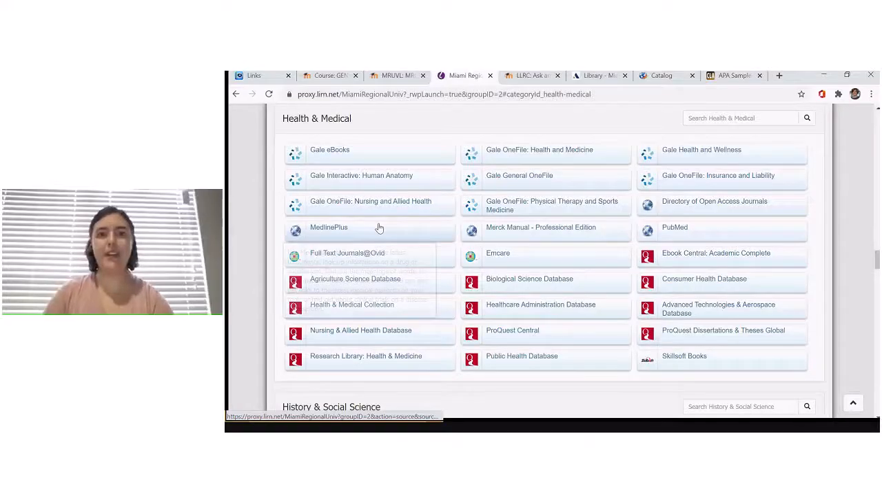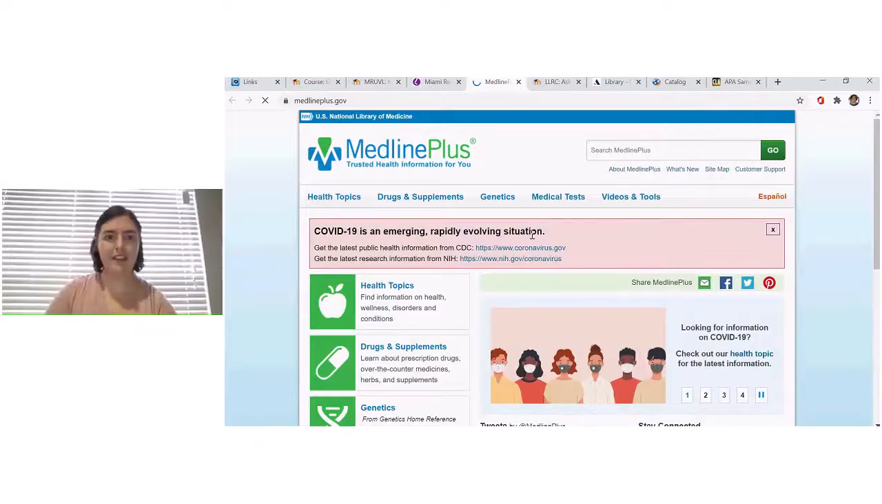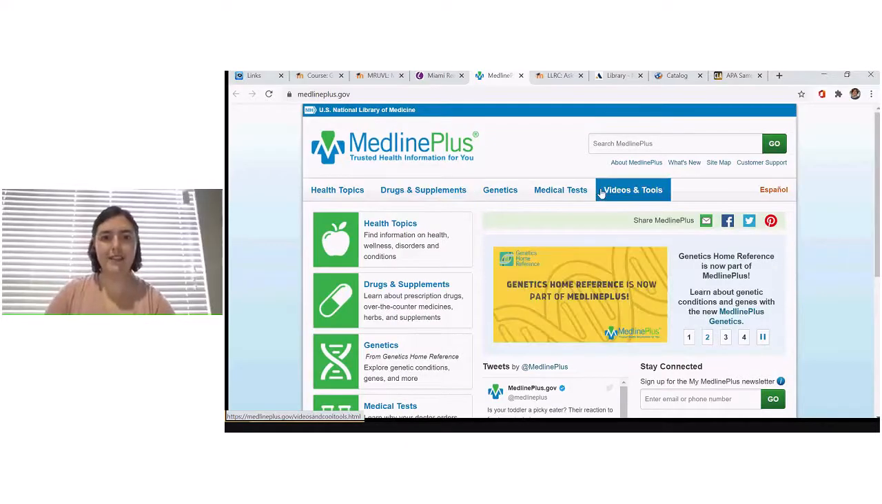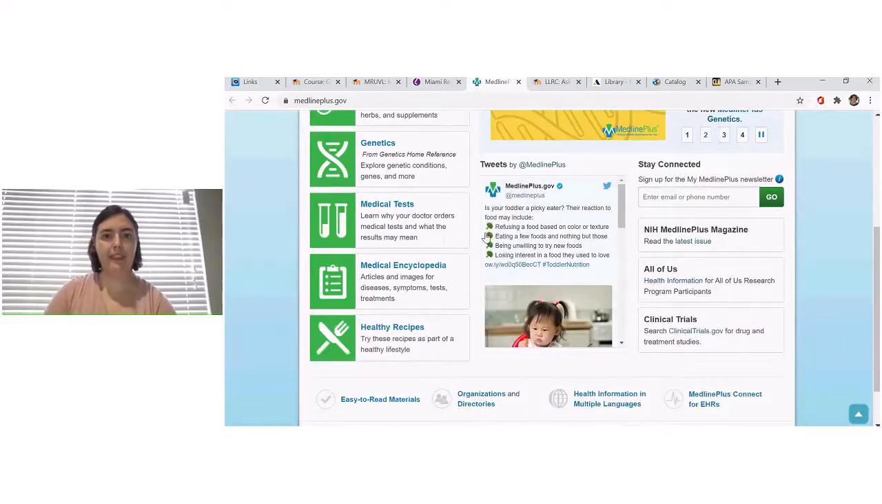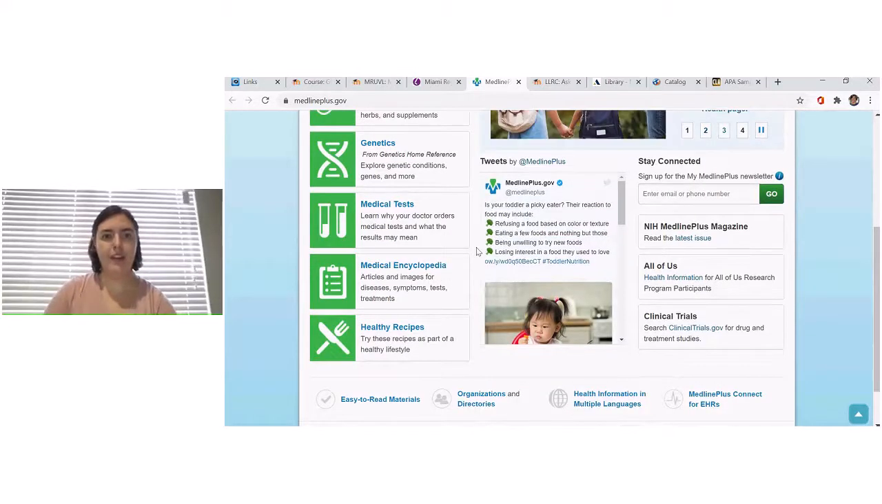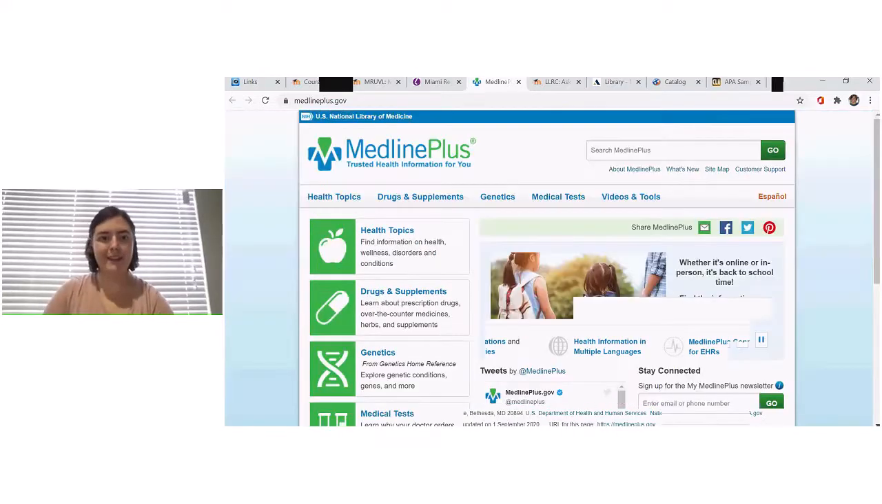Okay, so you see here we have all these amazing resources. And let me just quickly, I love Medline Plus. It's one of my favorite things. You can do a search in here. They give you drugs and supplements, medical tests, videos and tools, and this really just kind of gives you a basic rundown of everything that you need as a nurse. And then there's the Merck, which is another great resource.